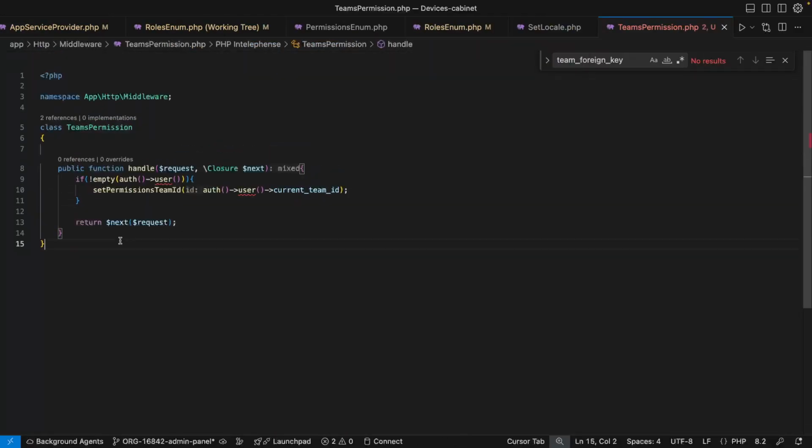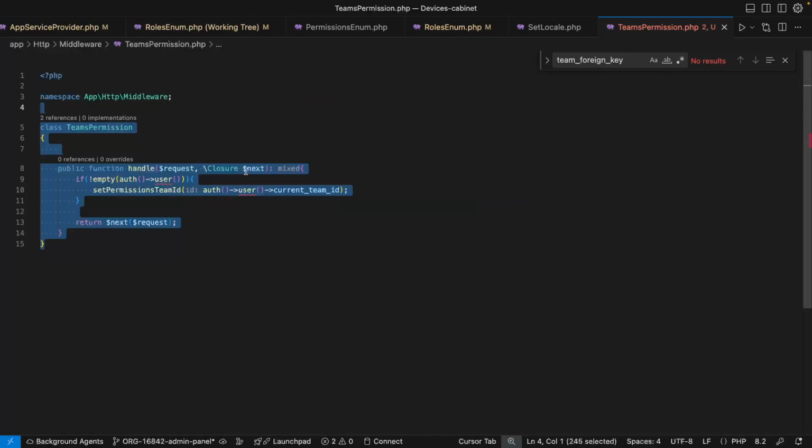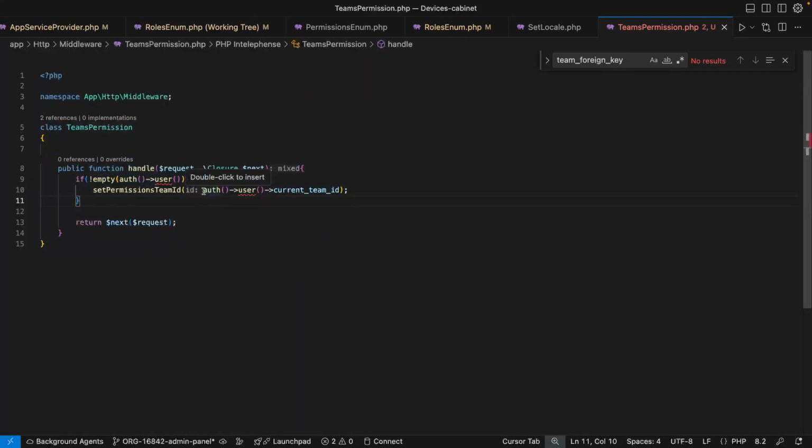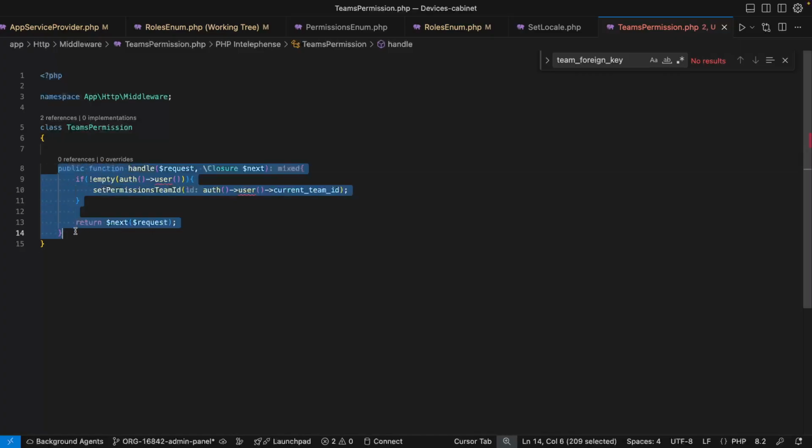So here is how it should be in case of Jetstream. So it's basically the set permissions team ID. It's the way of, again, saying to spatie, hey, now we are working within this team. And then we get the user's current team. After the request runs through this middleware, you can, like normally, assign any roles, assign any permissions.